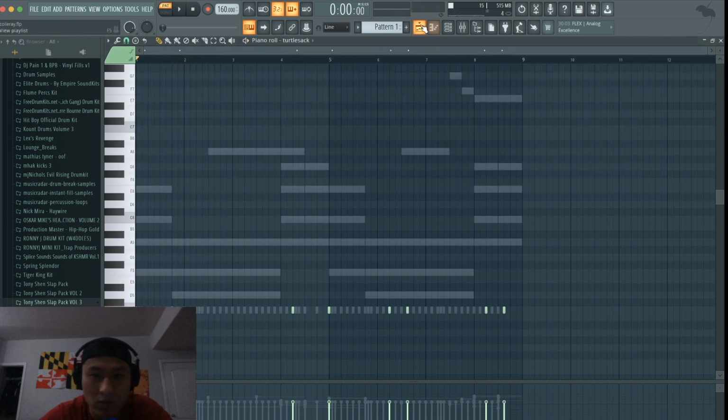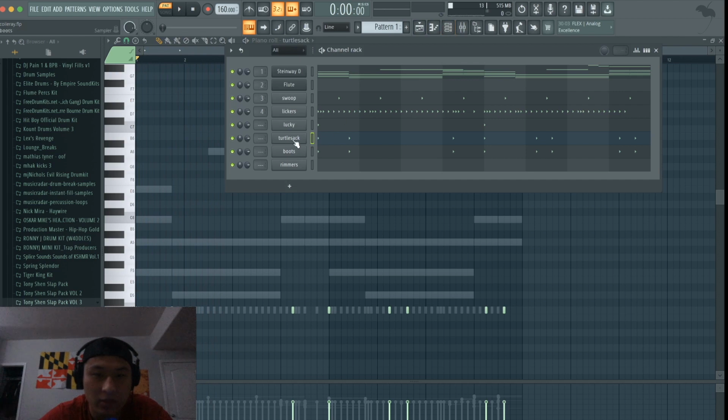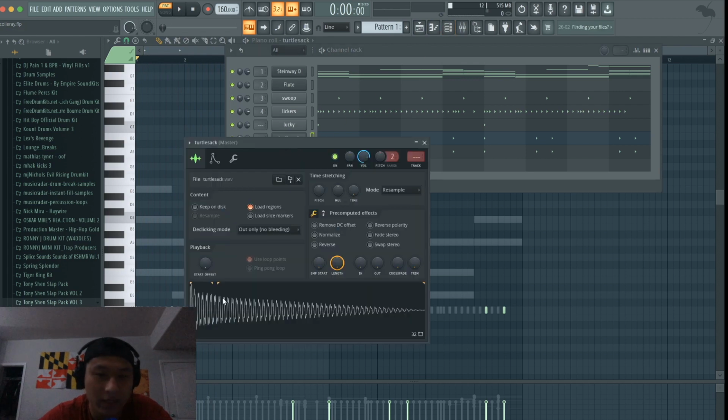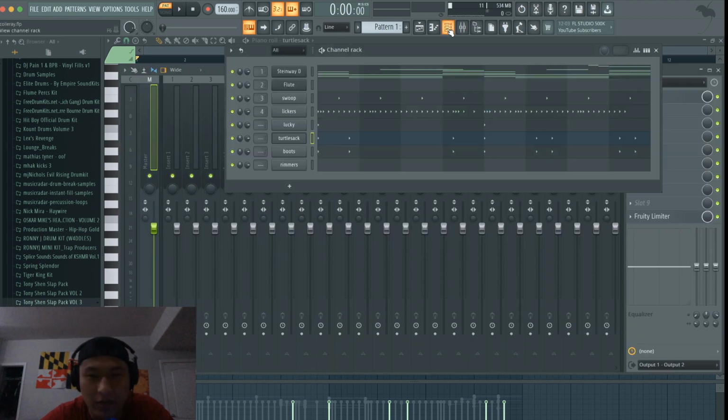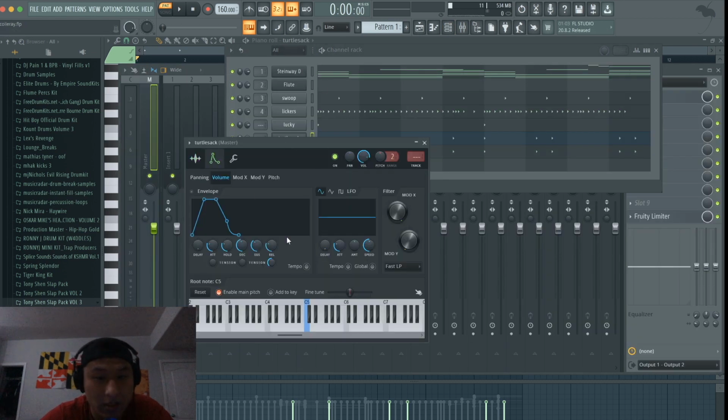Okay, so now let's work on the 808. I'm in the turtle sack 808 channel. I'm gonna click it, and then first I'm gonna check which key it's in. It's mostly in C. I know it says D sharp here, but it's mostly in C, so it's actually fine if we tune it to a C. It's already tuned to a C. Great. We don't have to do anything.